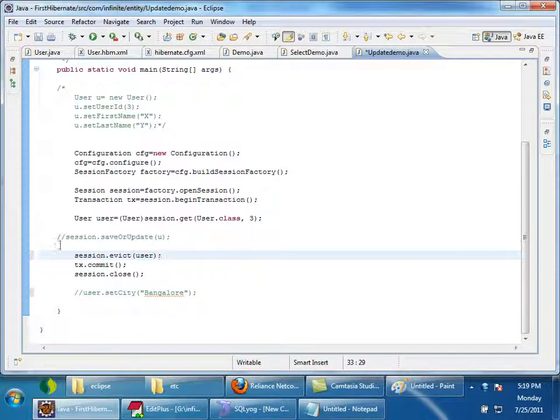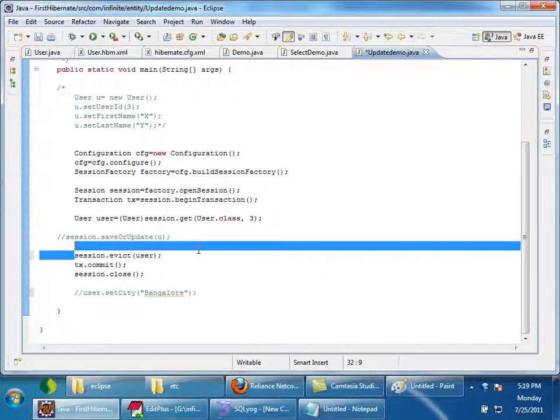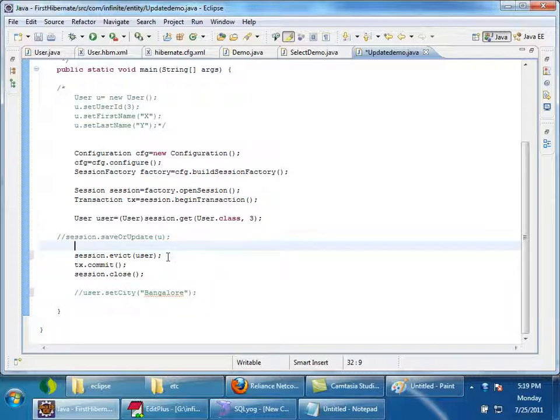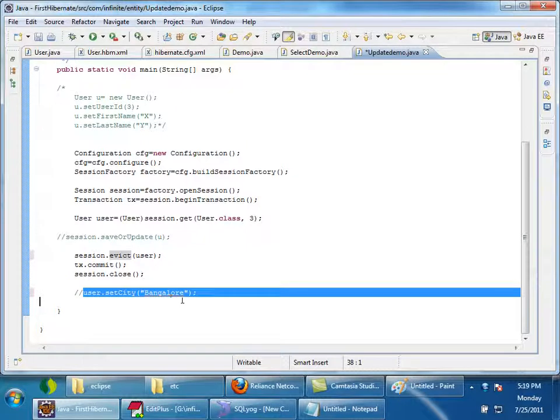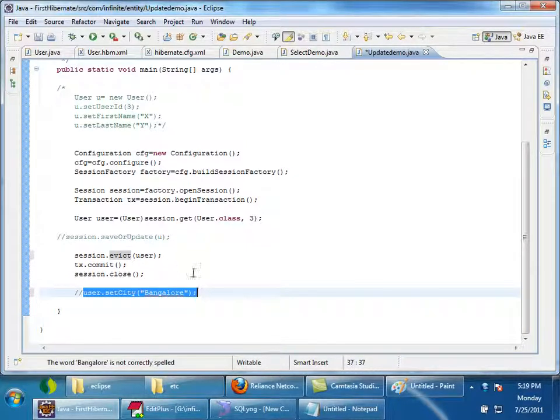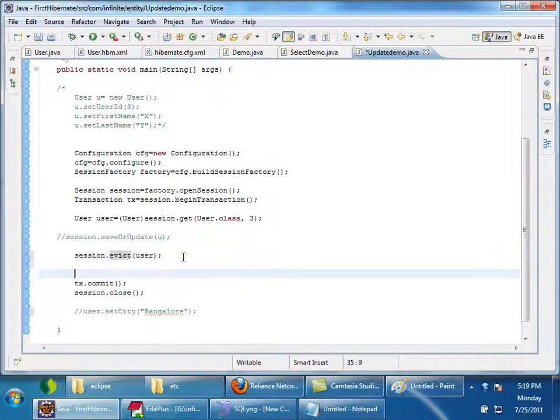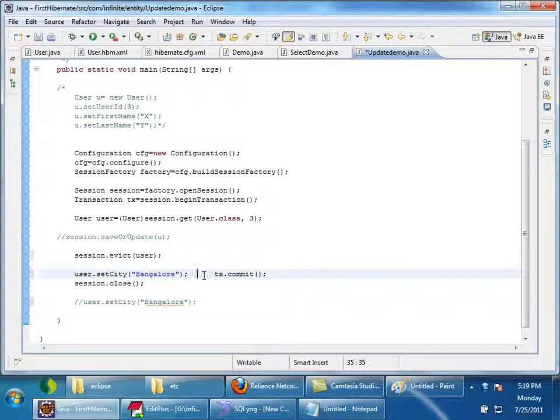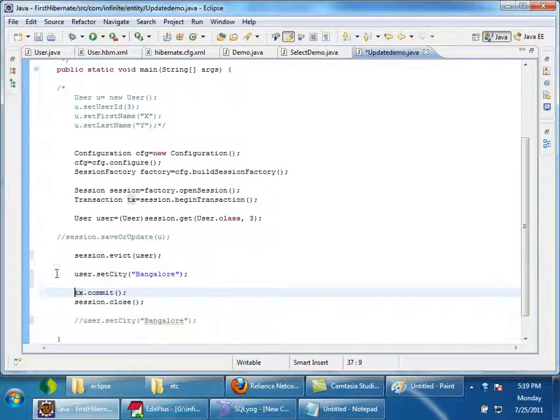If I say session.evict, it will remove this user from the cache. So after I say session.evict, the user object will become detached, right? Now, once the user is detached, if I modify the city of the user, what will be the value of city? Is it Bangalore? No, right?